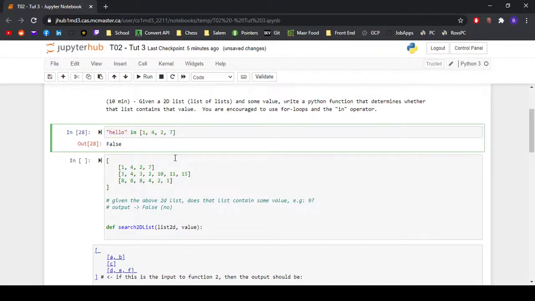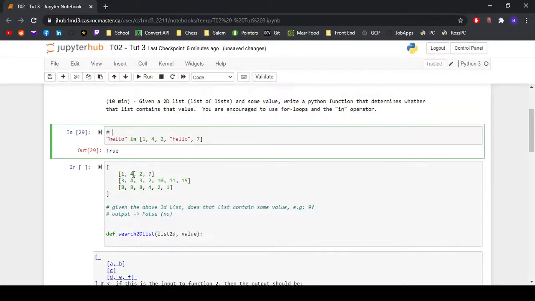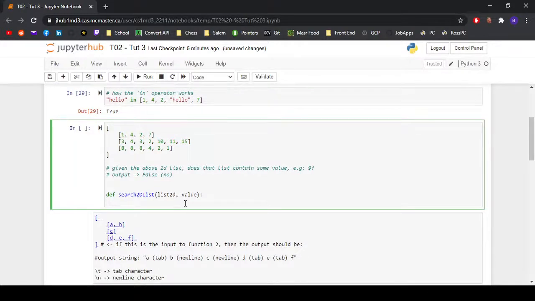But let's say we added that string somewhere here, like this, and now we ran this function. Notice how we get true. So that's what the in operator does. That's how the in operator works, right? And now all we have to do is determine whether this value that we have is in any of these lists.